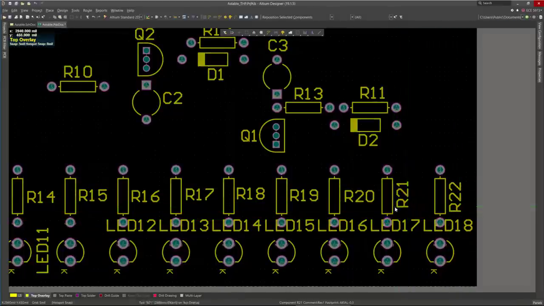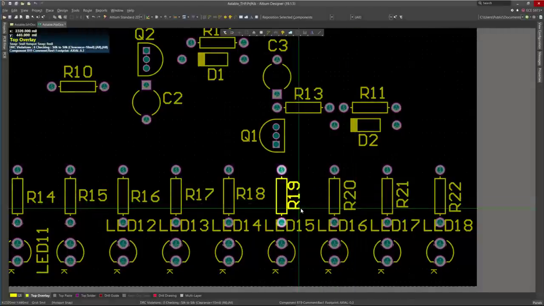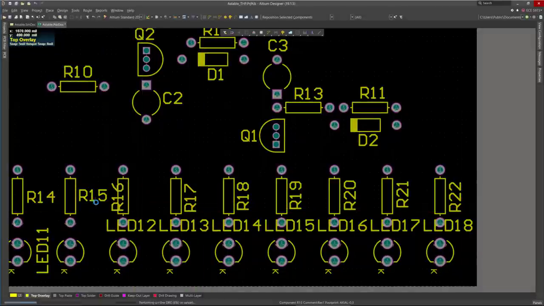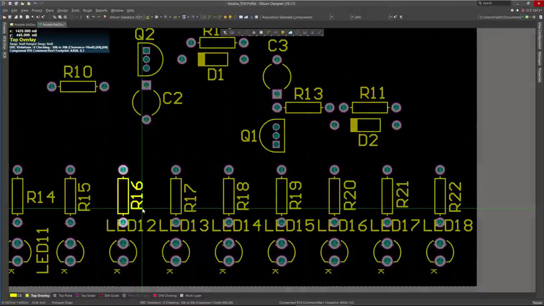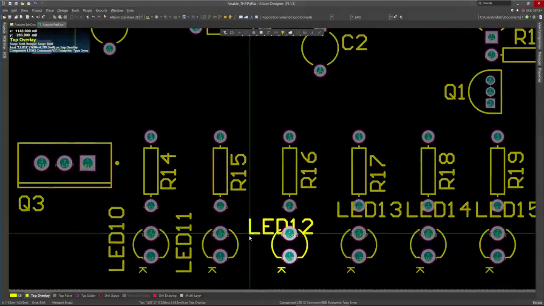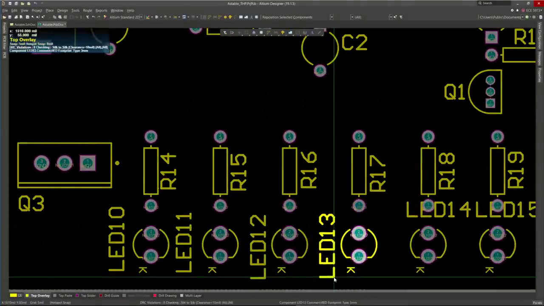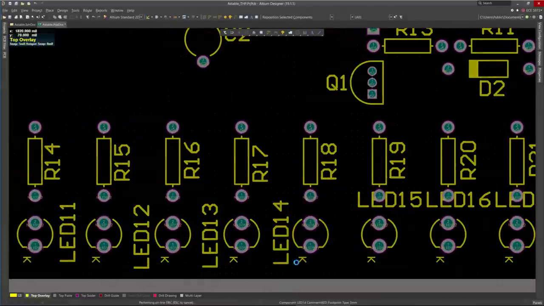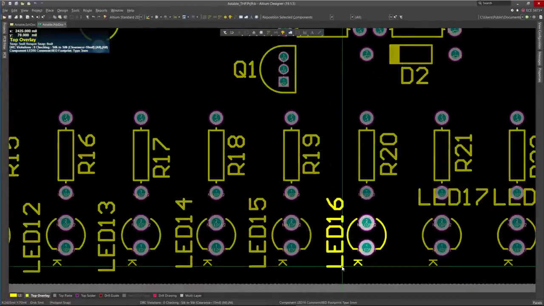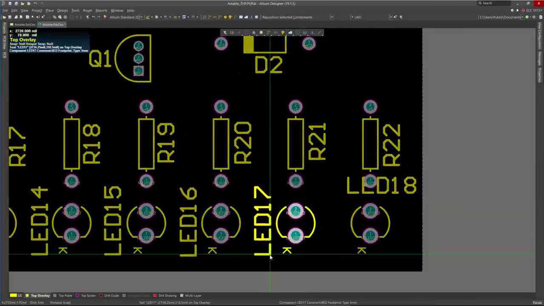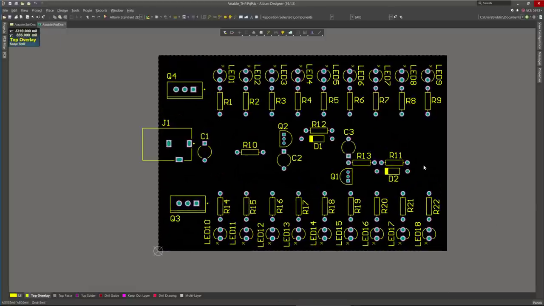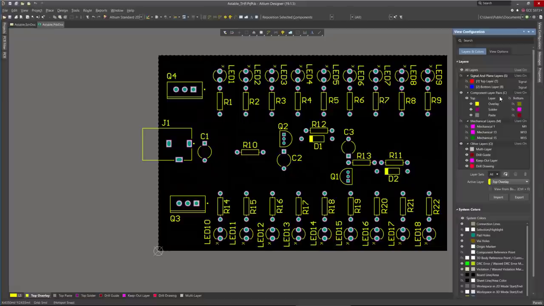You can place them like that as well. It's much nicer since they are big. Okay, so the LEDs. The K letter in here indicates the cathode for the LED, which is the negative side of the LED. Here are the LEDs. And now, everything is in place.